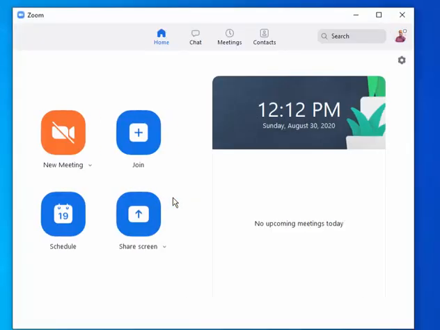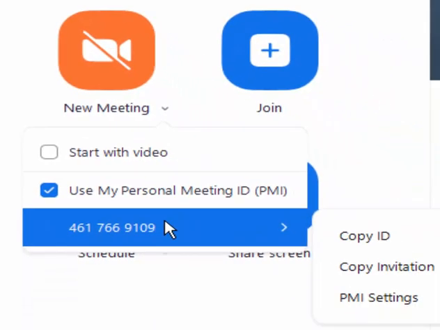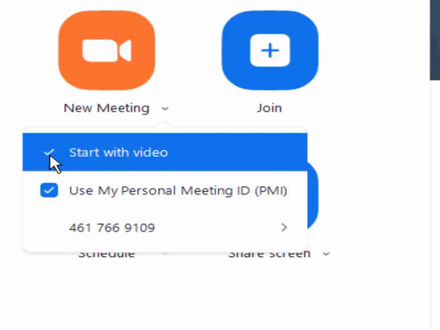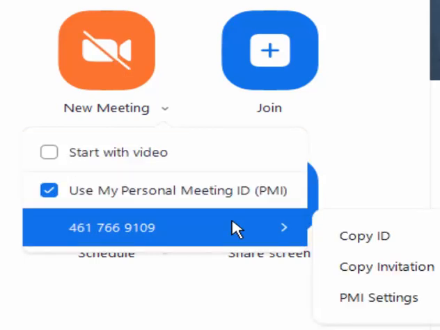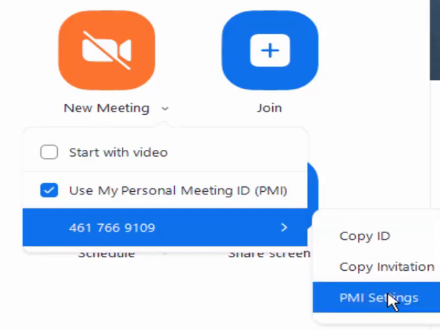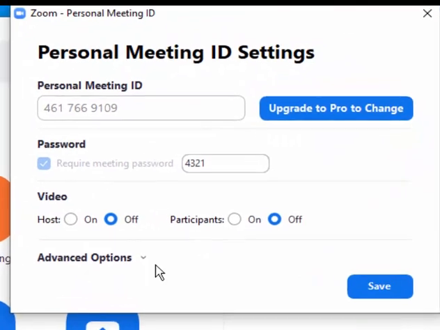Now you are on a Zoom dashboard. Here we will create a meeting or class without a schedule. New meeting, click on this small arrow you can see. Click on this, then you will have some options. The first one is about start video. You can uncheck it, then click on your ID below this, then PMI settings, last option.